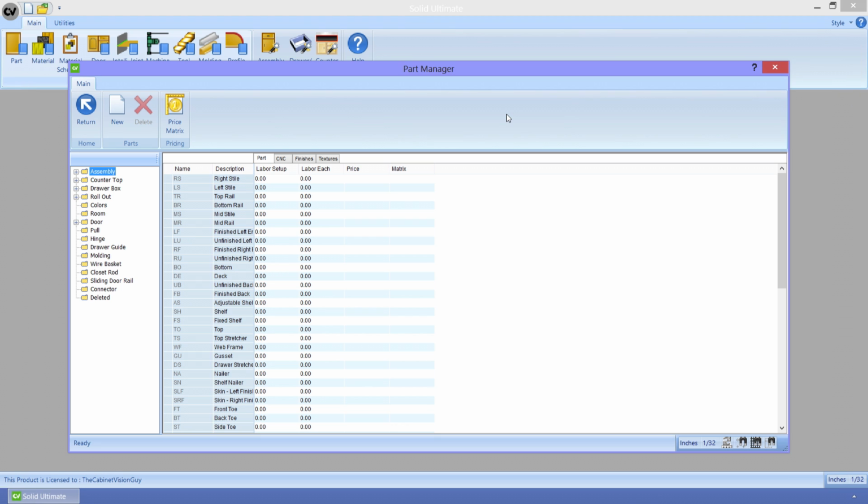Next up on our list, we're going to move back to the splash screen to check out how the new list views work in version 9. Now we're looking at the part catalog, which has been redesigned for version 9. You can see the new list view here on the right. What I want to do is show off a cool new feature that allows you to more easily enter data into Cabinet Vision. As an example, let's say for several of my parts, I need to specify that the labor setup for them is 10 minutes.